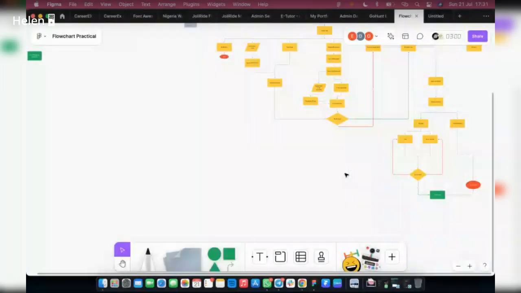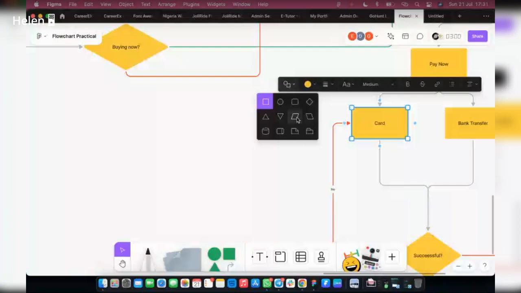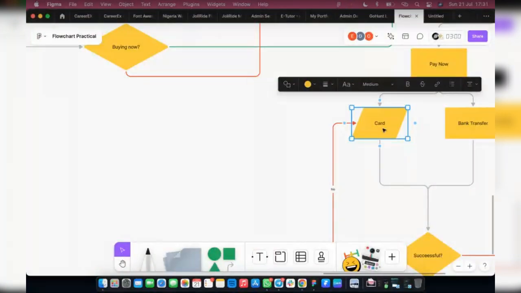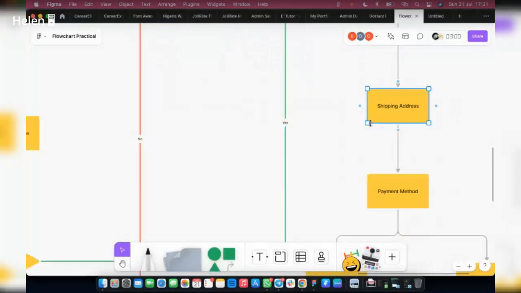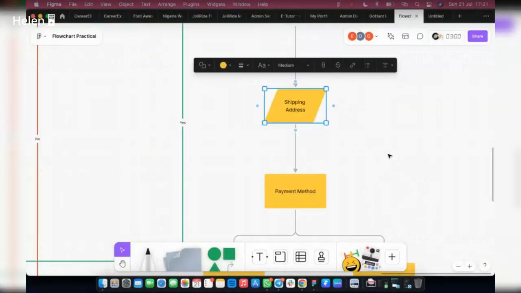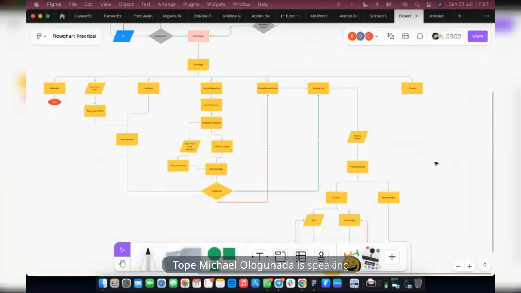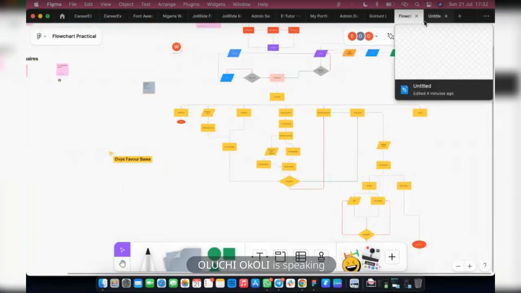So I think I made a mistake here. Thank you for drawing my attention to it. Since we are adding our card details, this is how it's going to be. Shipping address is going to be in this format. As long as we are typing information on that screen, this is how it's going to look like. Okay, thank you, ma. Any other question? You're welcome. Any other question before we continue?